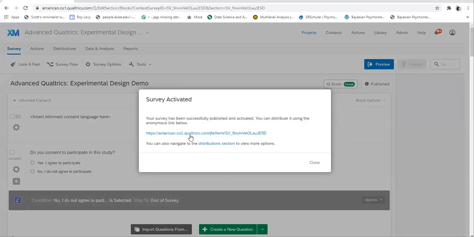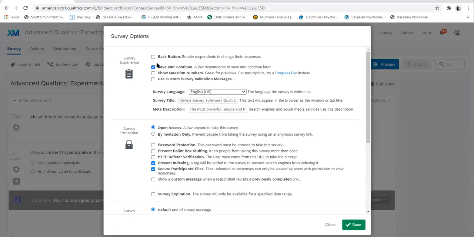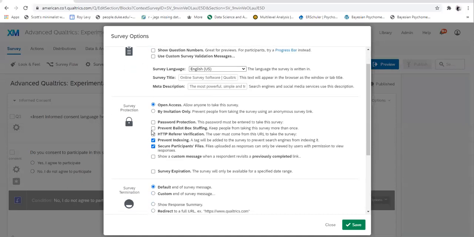We also have the anonymous link here. And let's say that before we actually do this, go to Survey Options. We want to make sure the back button is not enabled. What we can also do is prevent ballot stuffing, so we can prevent people from taking it more than once. It uses a cookie system.